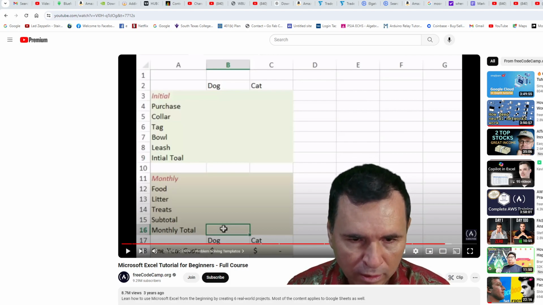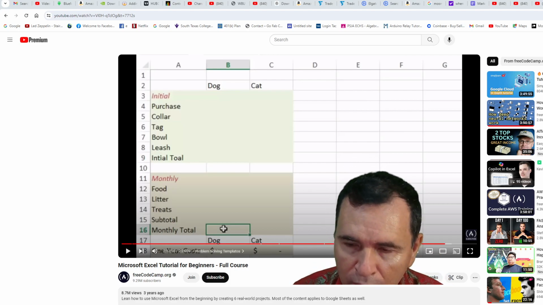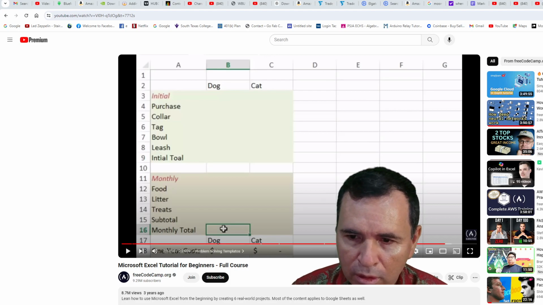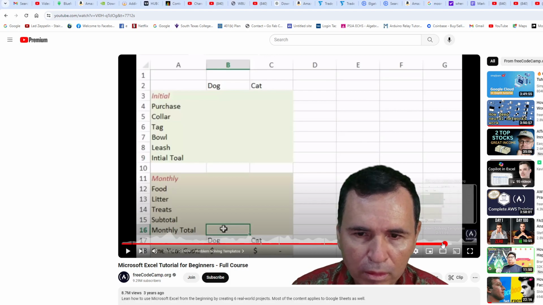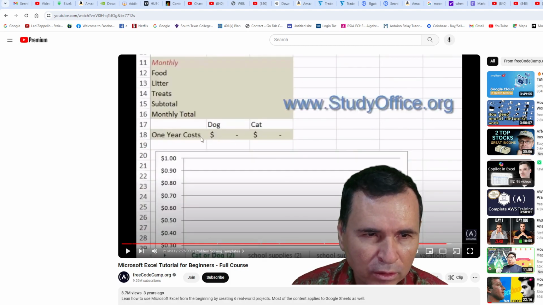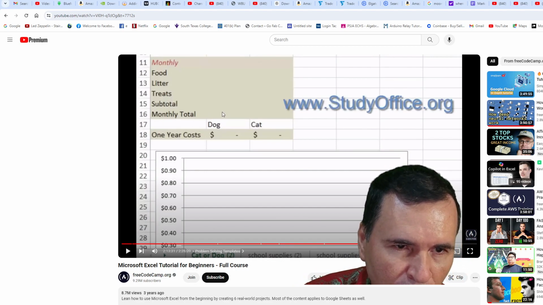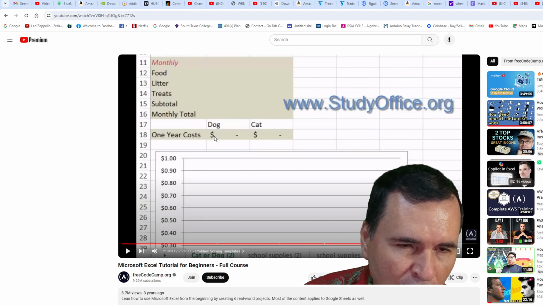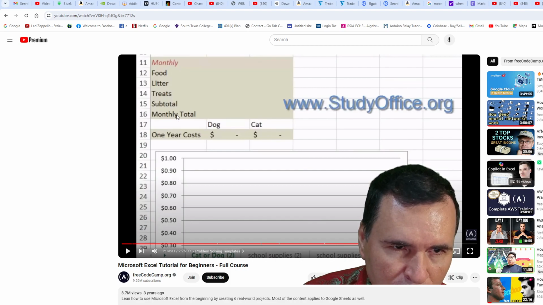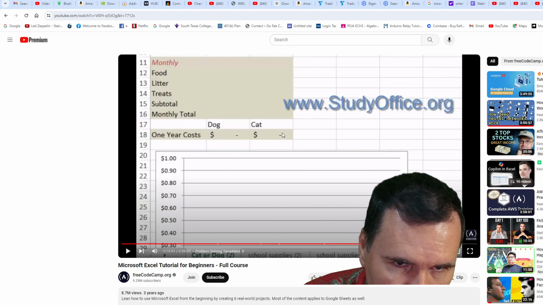And then of course, let's go a little forward here. So you see right here it says cat dog. So you're gonna get your 1 year cost. So you're gonna take this field and you're gonna write equals sum, and then it's gonna be B16 times 12, and then this one's gonna be equal sum C16 times 12 because it's 12 months in a year, and you get your total.